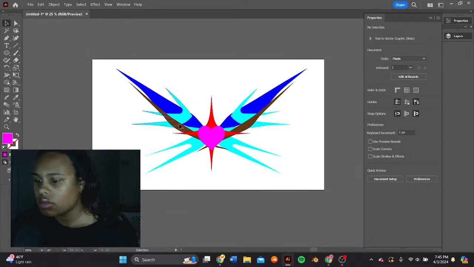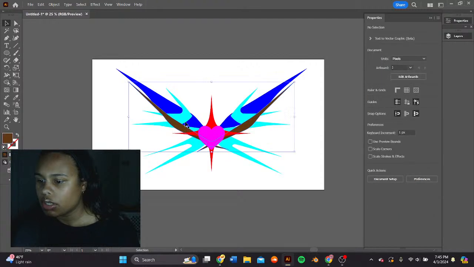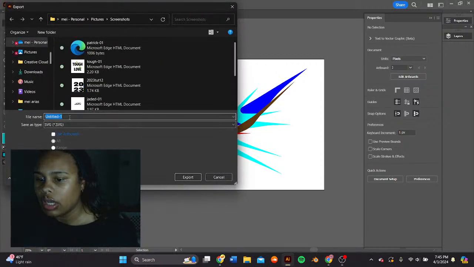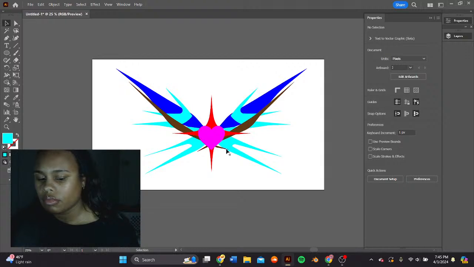Alright, so now that you're done with your design, you don't have any text. You already converted this or expanded the appearance for this twinkle that you did earlier. So everything's pretty much ready to go for Blender. You just have to make sure that you go to File, Export, and then export it as an SVG. And press OK. And now we can go to Blender.